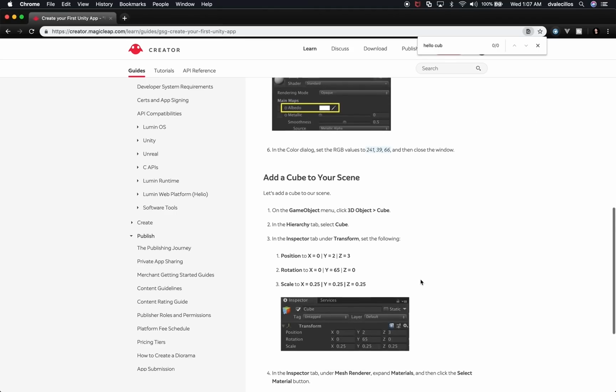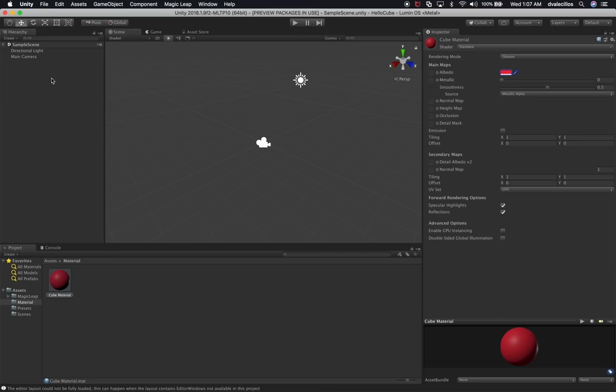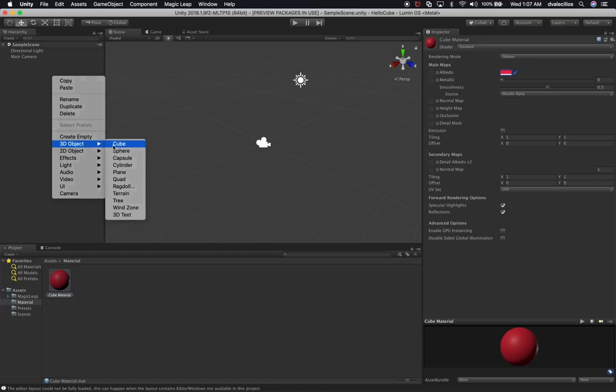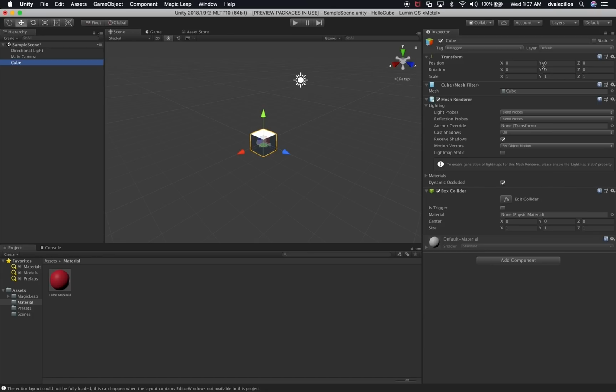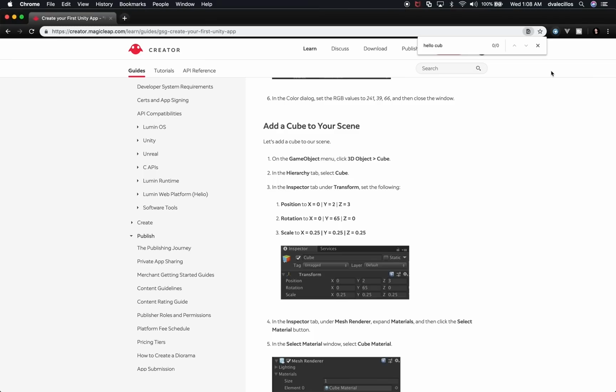So we did all that, and then we're going to add a cube to our scene. We're just going to right click on the hierarchy, then 3D object, and create a cube. And perfect, we did that. In the inspector, he wants us to change the location. So Y is going to be 2, the Z 3, and the rotation is going to be at 65.